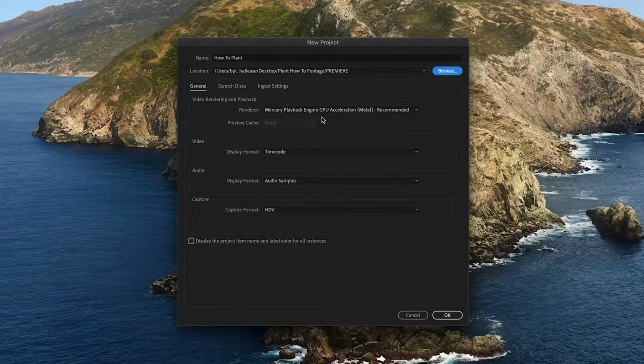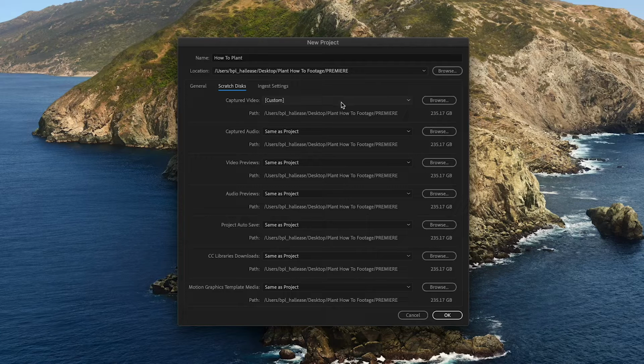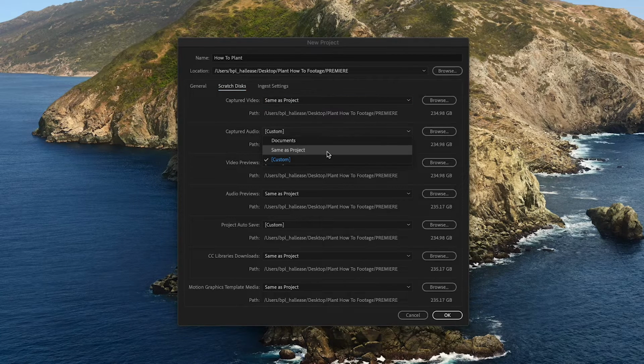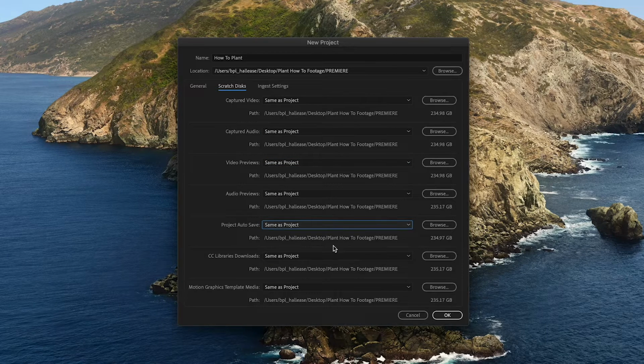Now, don't really worry too much about the rest of everything that's in this box. I think the main thing to make sure is head over to Scratch Disks and make sure all of them are same as the project. I think that's the best thing for when you're trying to, again, edit specifically in a YouTube type environment. Hitting same as project is gonna be really good because again, it's gonna put everything in that Premiere folder that you've created. So go ahead and hit OK.